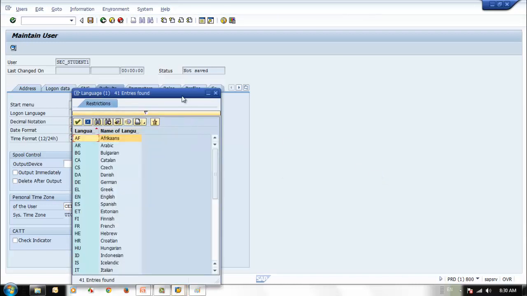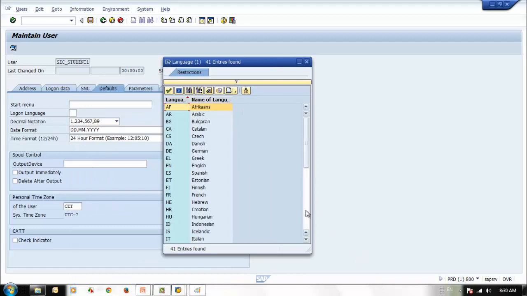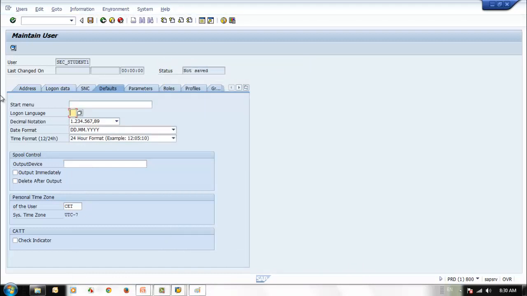Another one is logon language. Again, depending on your system requirement, you can select a logon language. By default, there will be a language which is set as the default language in the system. For example, in our system this is English, so if you do not specify any language, you will log on as English. But if you want a different language, then we can specify it here.